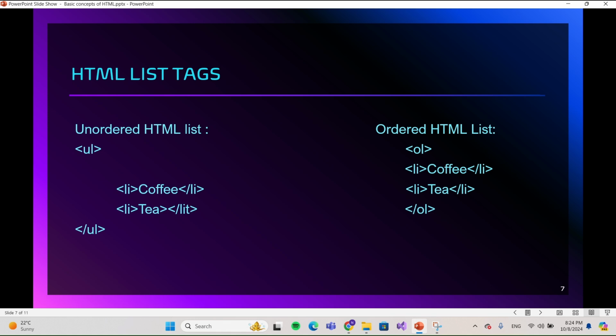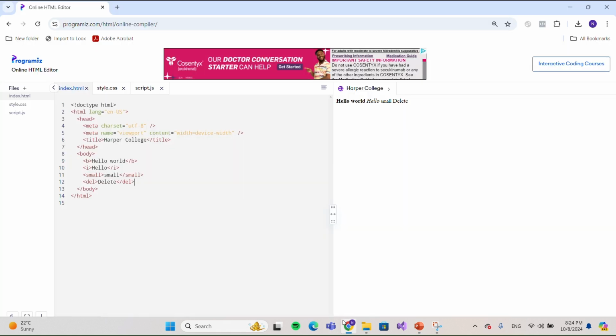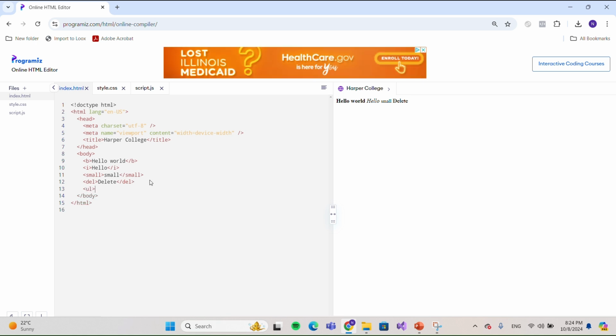So there are two types of lists: unordered HTML list and ordered HTML list. Let me start with the unordered HTML list. So there is this tag, UL. I just need to type this UL, then closing.